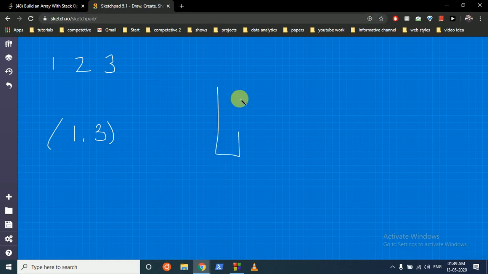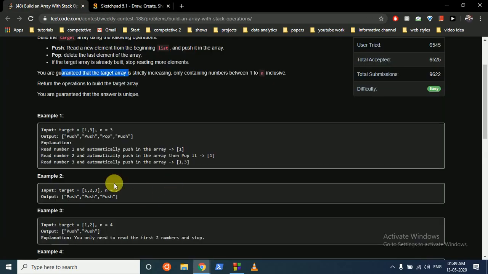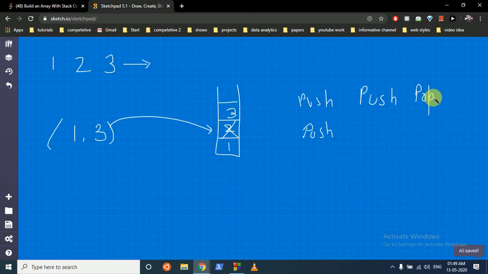Just assume you have a stack and you want this as the final stack value, and you have this stream of numbers coming. If 1 comes, you push 1 into the stack. Now 2 will come, so you first do push, but in the target you don't want 2, so you pop it out. Then 3 will come, you do a push operation of 3, and you will not remove it from the stack, and that's it. So the answer is push, push, pop, push.